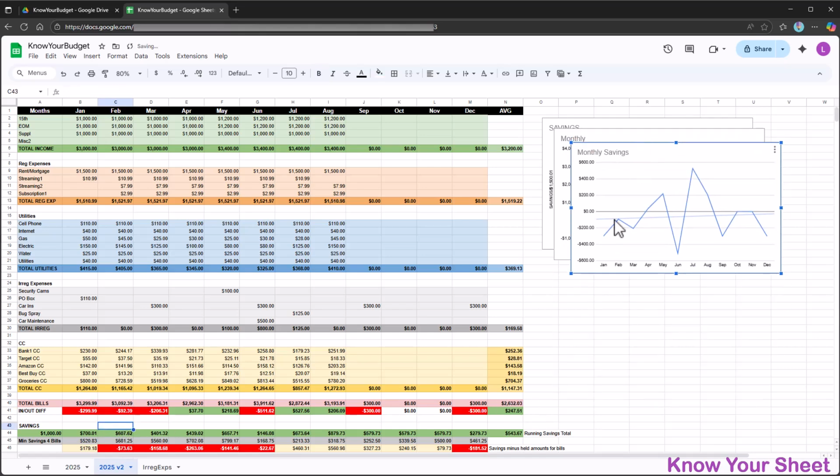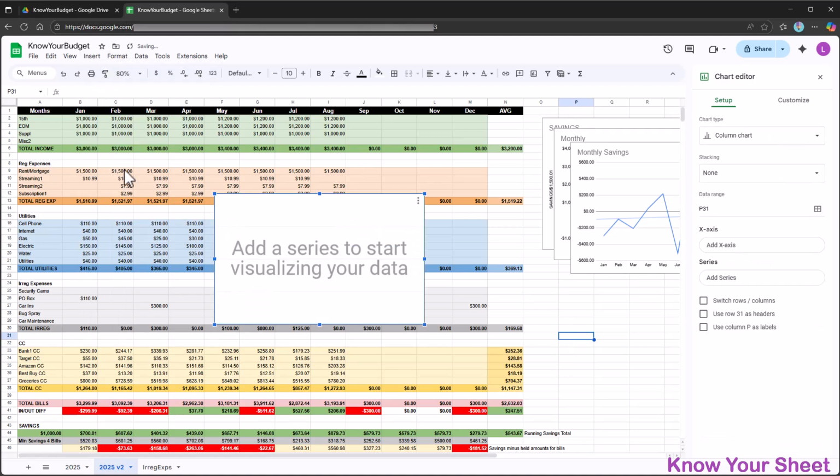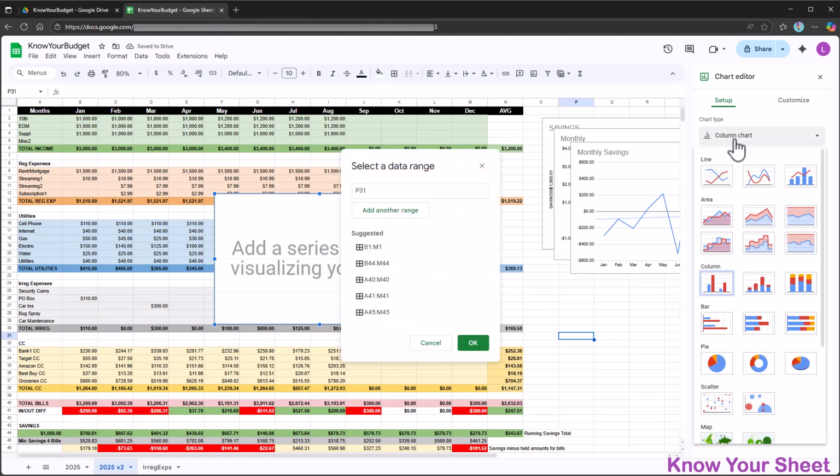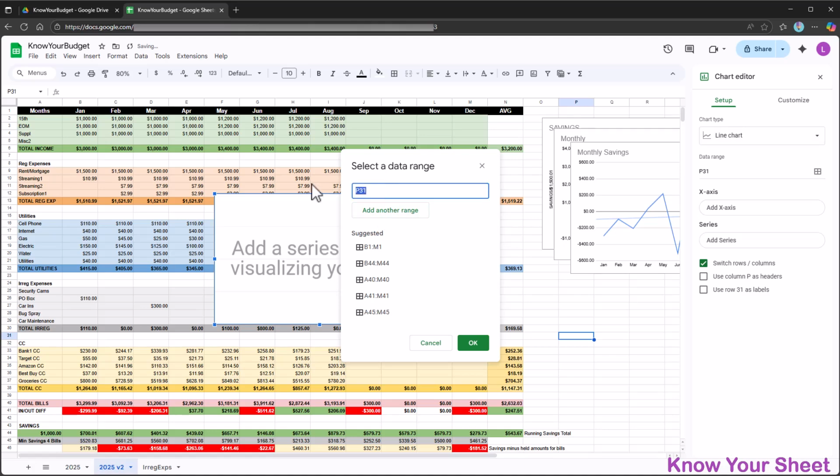then let's create another chart where we pretend that the 2025 sheet is last year's budget and 2025 V2 is this year's budget. So let's do a chart where we compare the total bills from last year versus the total bills from this year.